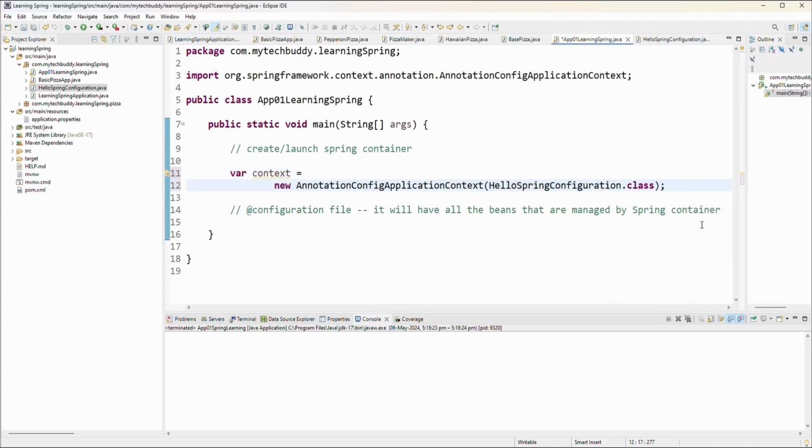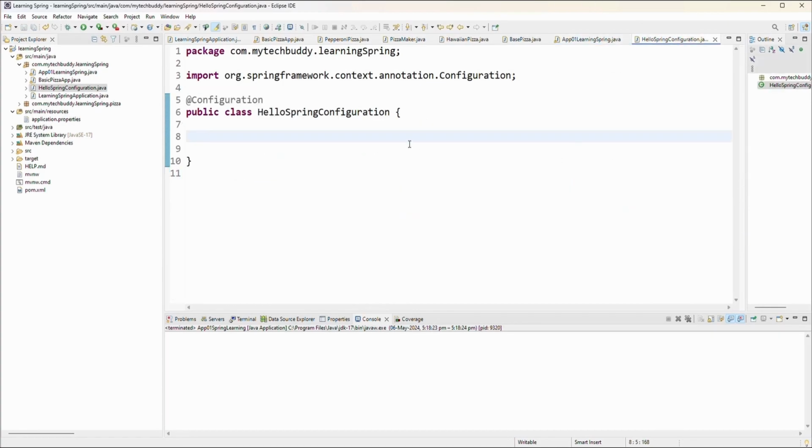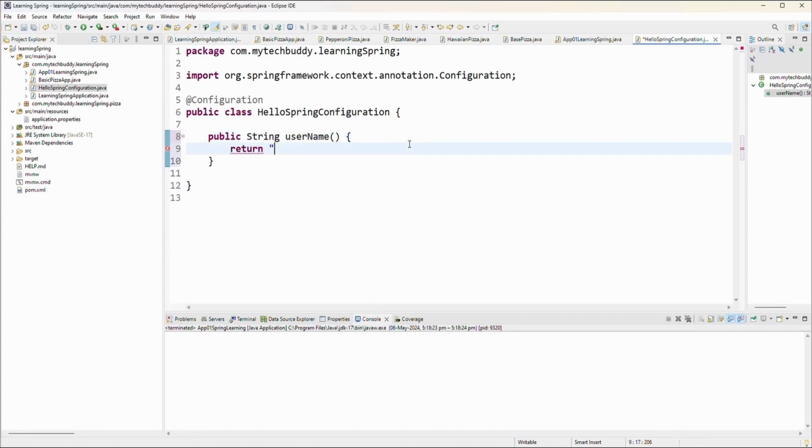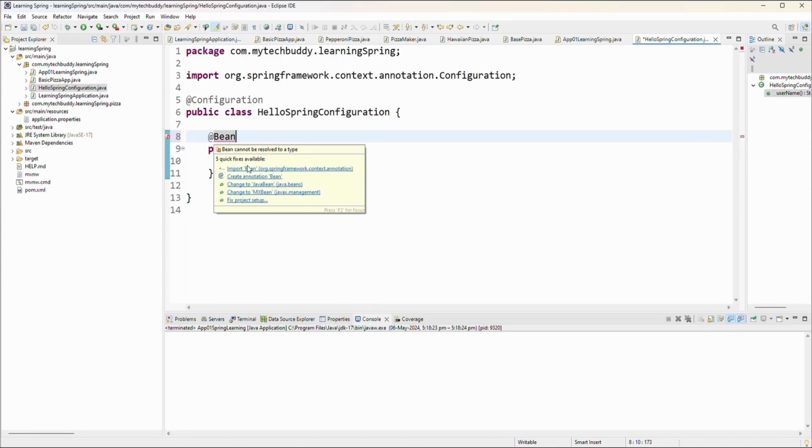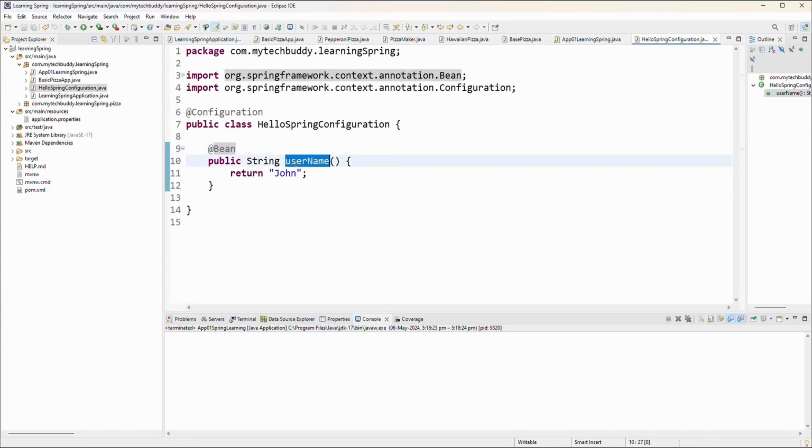Now let's create those beans that will be managed by the Spring container. We will go to the HelloSpringConfiguration class and we will create simple beans. So let's create one public String username, and it will return a simple string, John. Now to make it a bean, we have to give a new annotation called @Bean. Let's import that annotation. So now our bean is ready.